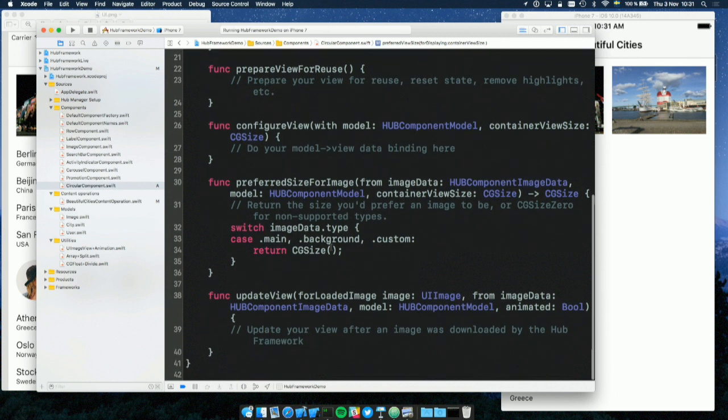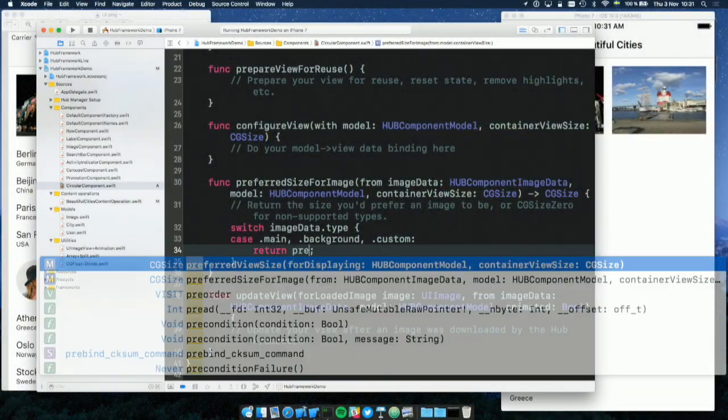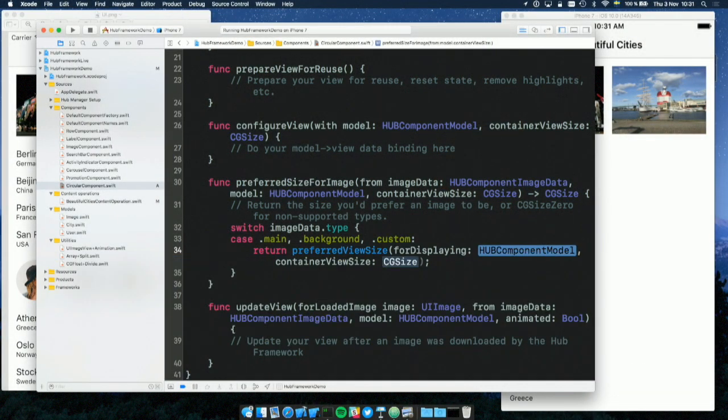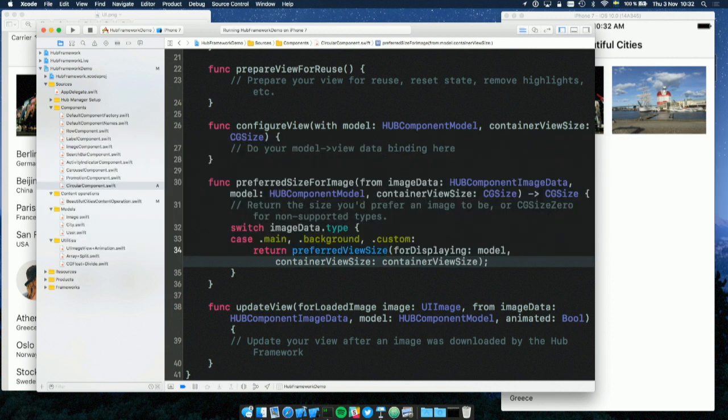All right, so the next thing I need to do is return what size I want my image to be. Right now we just return CGSize zero, which is going to result in no image at all. But the great thing is that in order to get the size here, I can just call the method I created earlier, which was preferredViewSize, because I just want the image to be the same size as my view. So I can just give it the model here and the container view size, because we get access to all this information in both of these steps, which is quite nice.